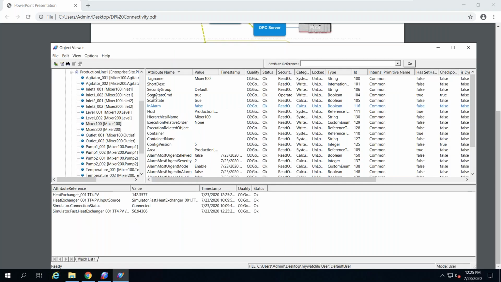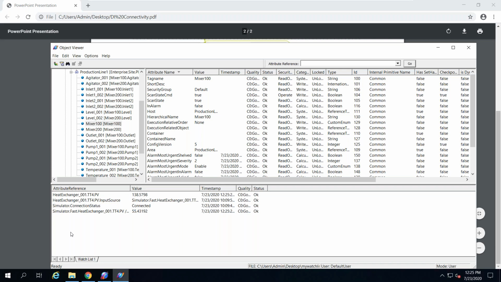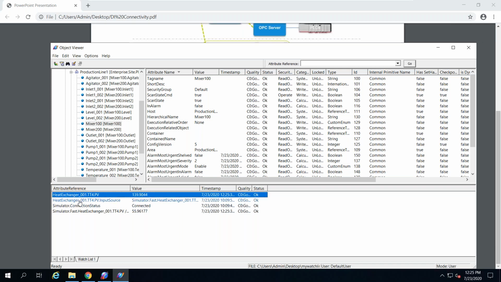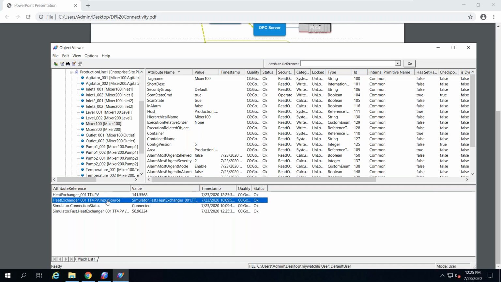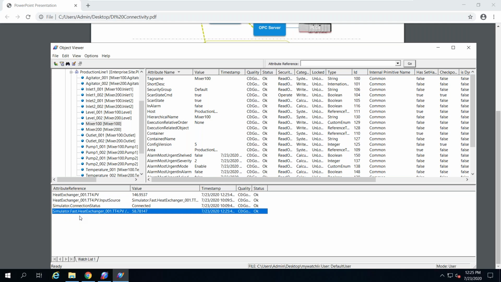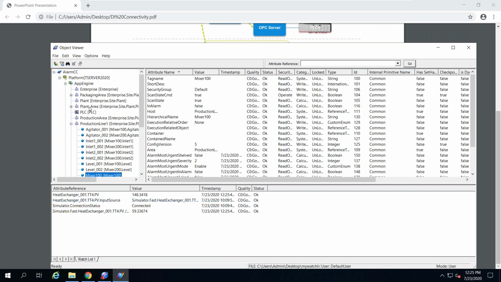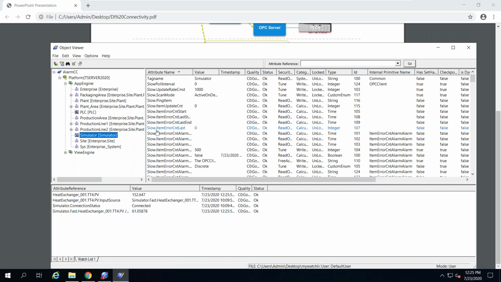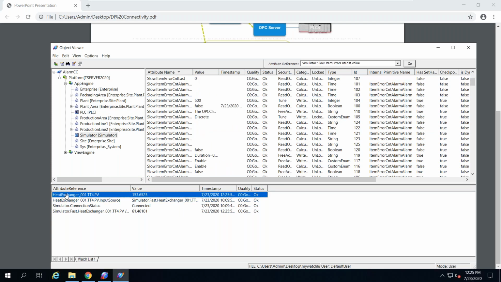This is why I need to open my object viewer. I already prepared it in here. I have heat exchanger. This is the PLC. This is an object. I have to show even the input source if it's read, or the output source if it's write. Then I have the device integration object, which is simulator. With connectivity, it's already connected. And I'm checking, let's open it here, the simulator. I'm checking the heat exchanger itself.